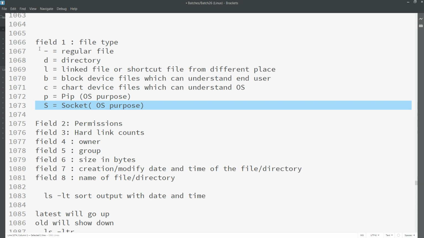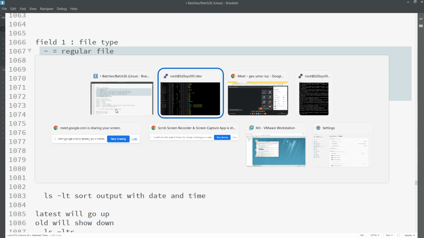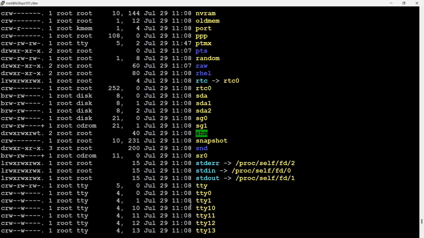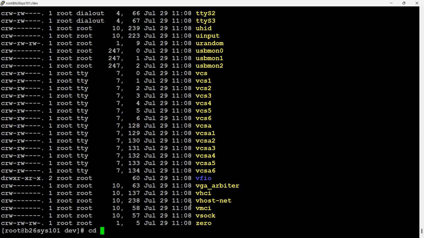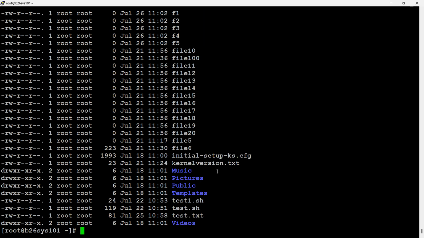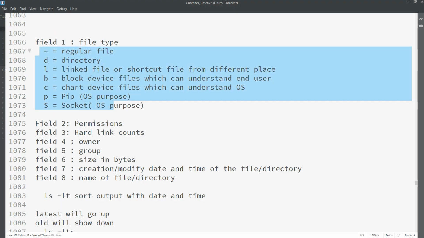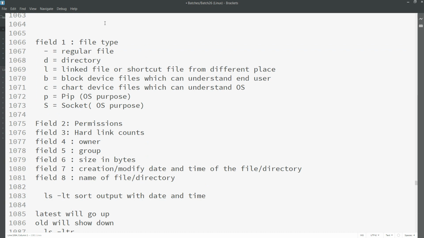These are all the file types, the first field. Okay. Next, second field would be permissions. Okay. Give cd. Okay. cd means just go to the home directory. Okay. I'll take something like this, only these four lines for now. I'll just paste it here.